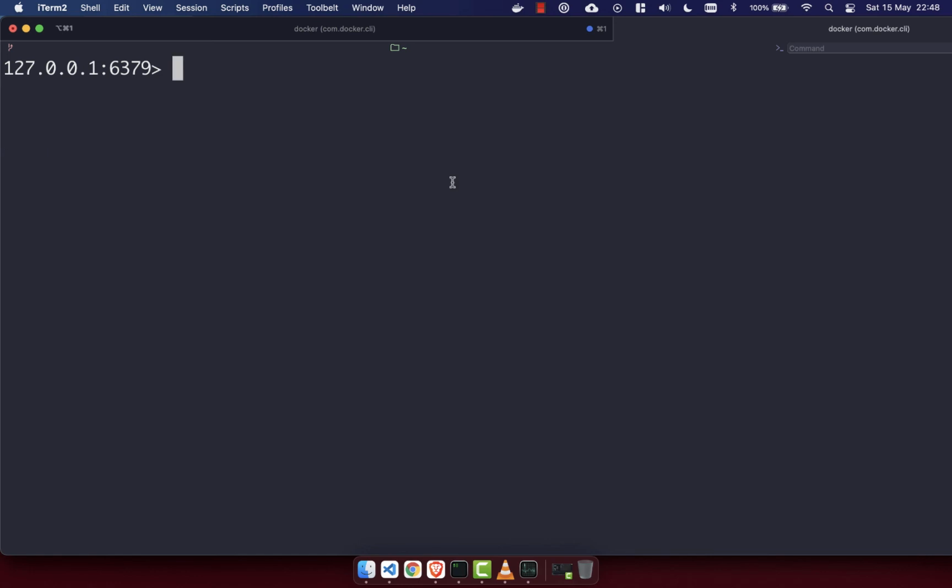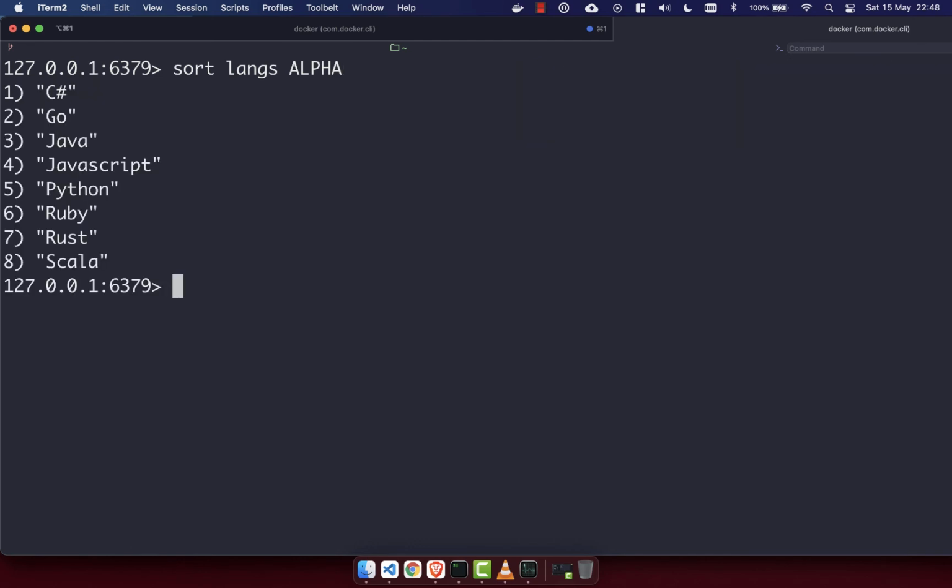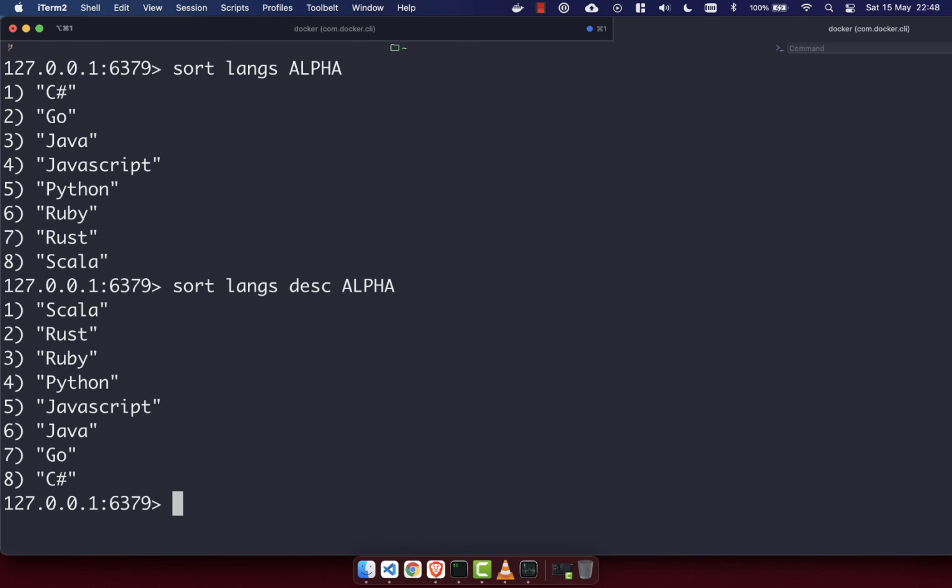Another common command you'll use on lists is the SORT command. So you sort and then the key of your list, so langs. If you want to sort this alphabetically, we use the ALPHA keyword, and that will sort our list alphabetically. And if you want to do the same thing, but descending alphabetically, so we want Scala to be at the top and C# to be at the bottom, we just use DESC before the ALPHA keyword, and that will sort our list for us.